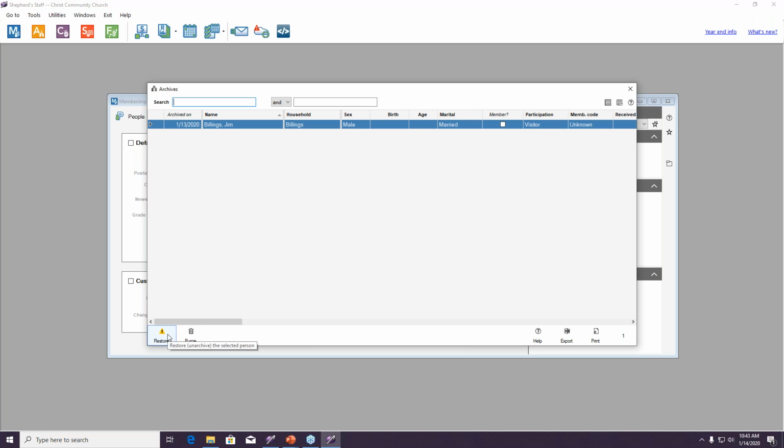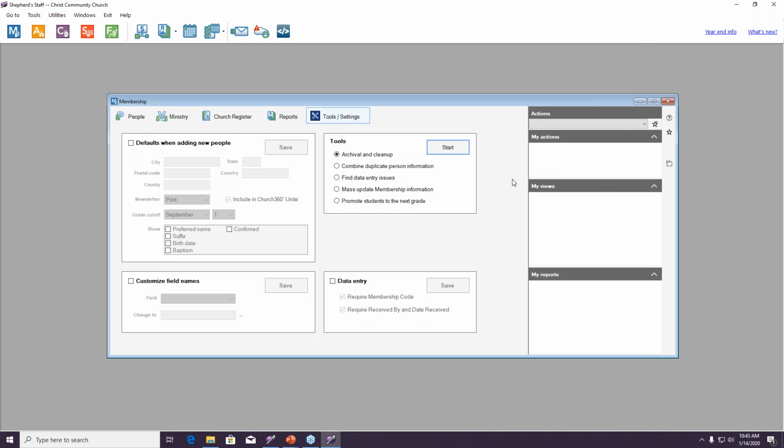The other option you have is to restore this person. This will actually bring them back into your person records, so you have their information. You can make any changes and take a look at their full person record from there. You do have the option to print this list out if you'd like. You do have the option to export it out to Excel. So this is the archive view. When people get deleted, they do come here first. So it's something to be aware of. Okay. So that's most of what I have here on the membership module.